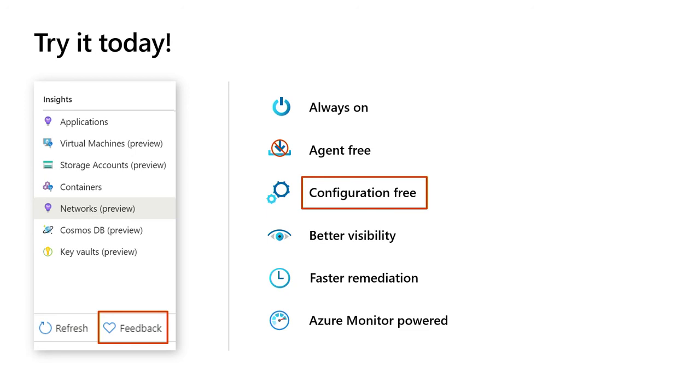Please give it a try. It's available again from Azure Monitor. Try it out. It should definitely help in your troubleshooting environments and will help you remediate your networks much, much faster.